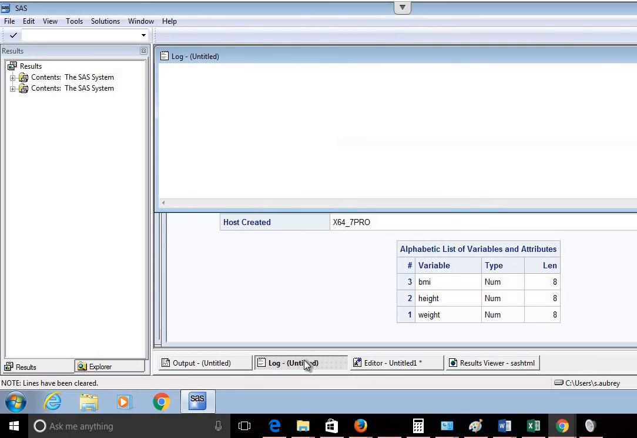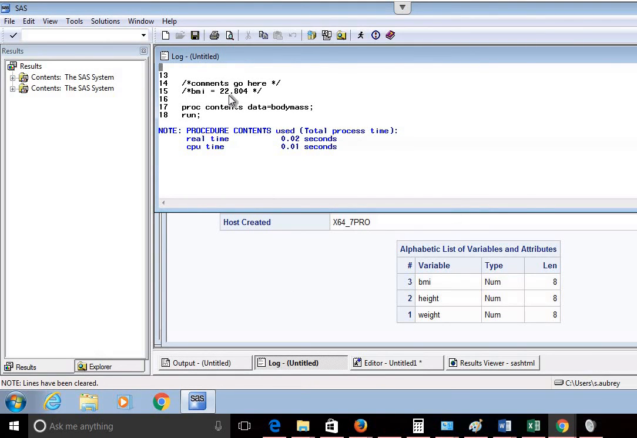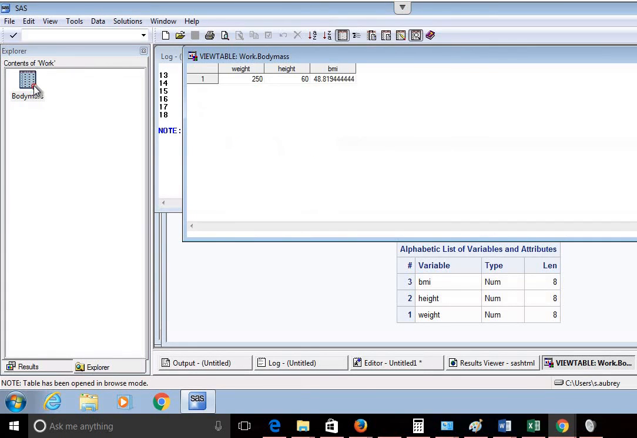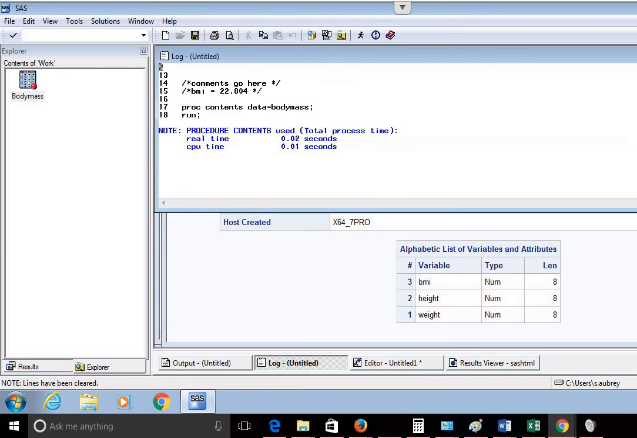But let's check the log. Yep, it ran that again. Let's go back to the data set, and now we have a new BMI with the new values of the variables as well. As long as I didn't have the data set open, SAS will overwrite data sets that are named the same. Now we are to do a proc print.